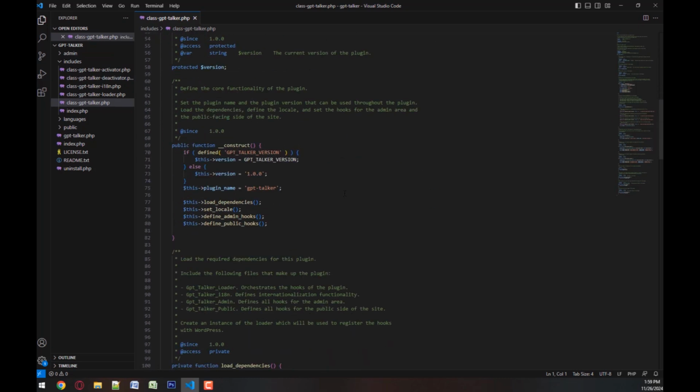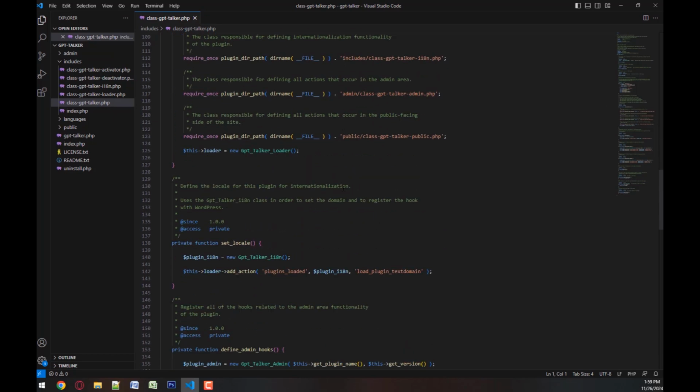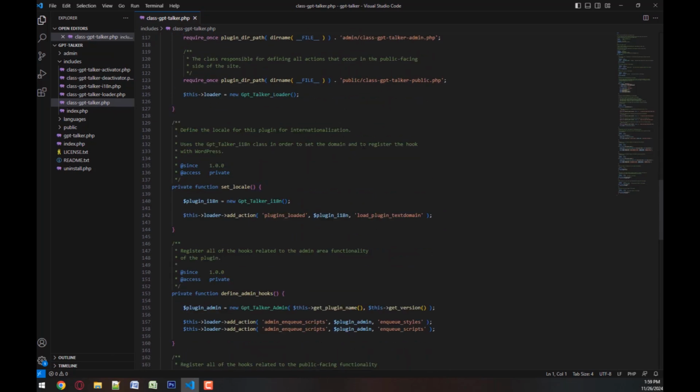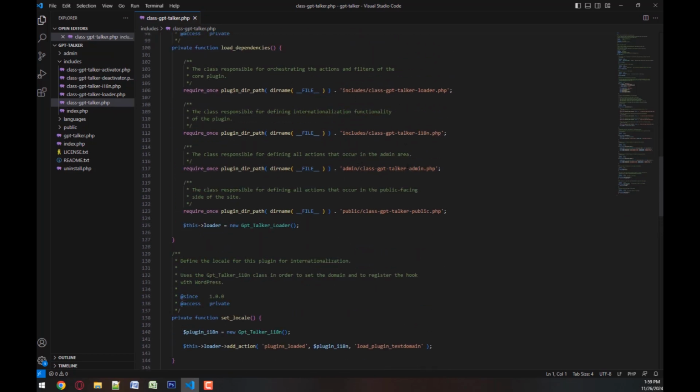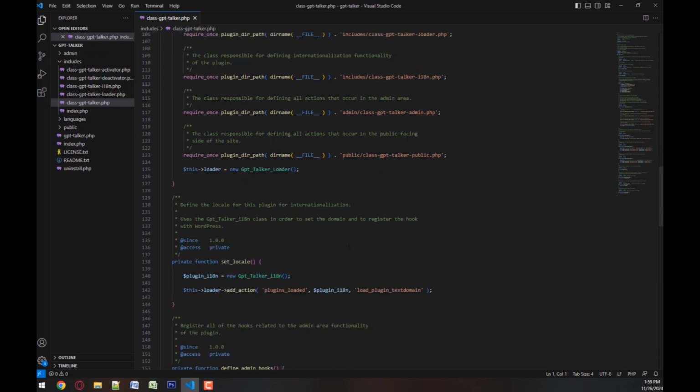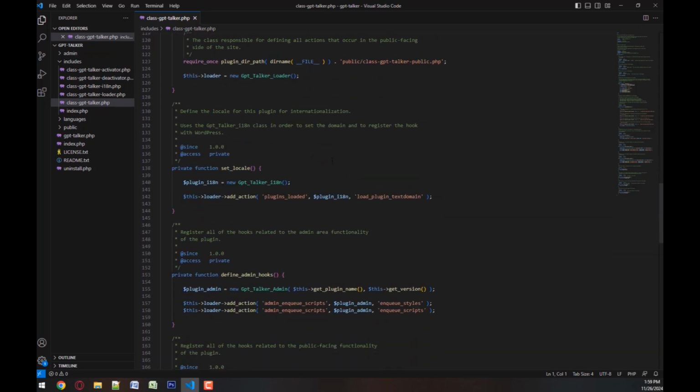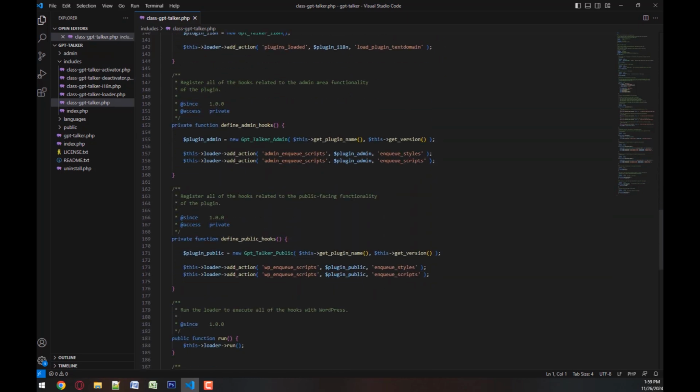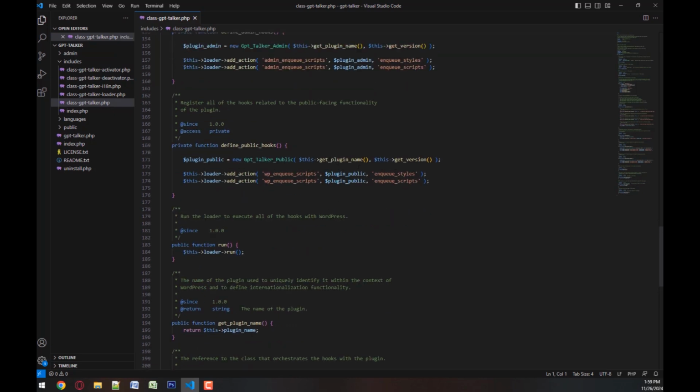So if we scroll down, you'll take a look here, and you'll see that it's doing all kinds of stuff, like requiring classes for each of the things: loaders, the one for languages, the administrative and the public side, and creating a new class instance. It's doing all kinds of things. What it's really doing is loading everything for us. This is where we're going to end up adding a lot of our new hooks, defining new hooks for where we have certain things happen.